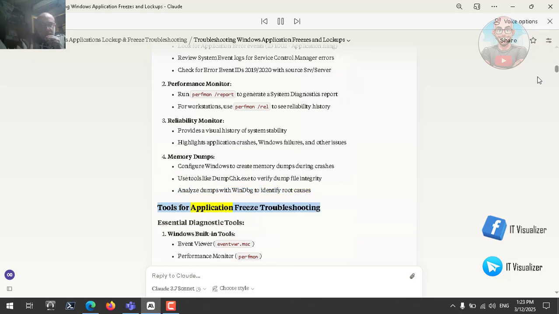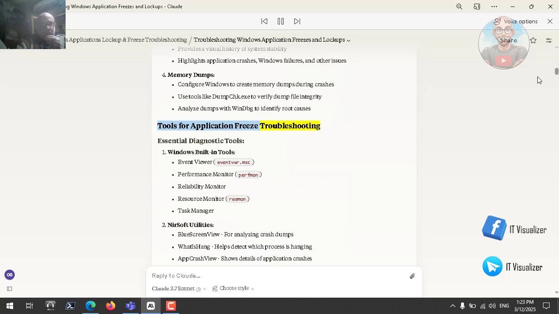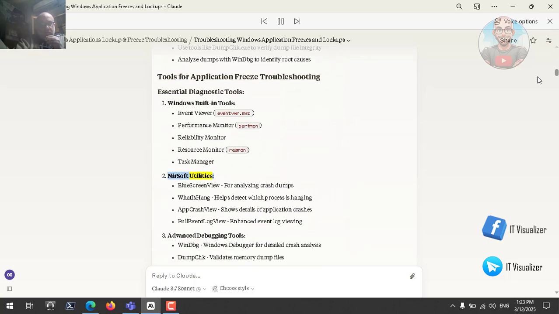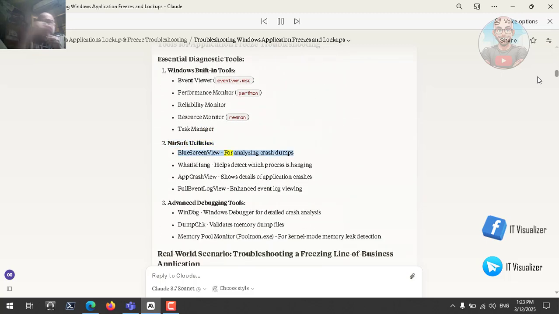Tools for application freeze troubleshooting. Essential diagnostic tools. Windows built-in tools: Event Viewer, eventvwr.msc; Performance Monitor, perfmon; Reliability Monitor; Resource Monitor, resmon; Task Manager. Nirsoft utilities: BlueScreenView for analyzing crash dumps; WhatIsHang, which helps detect which process is hanging.